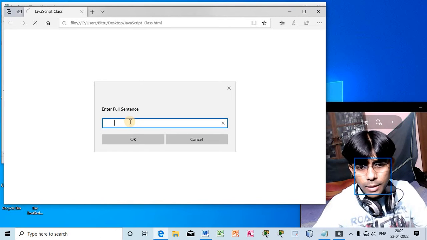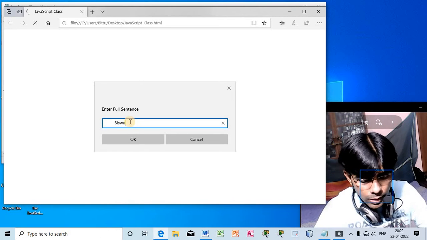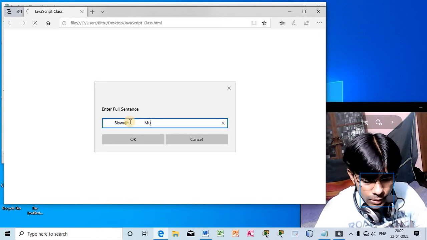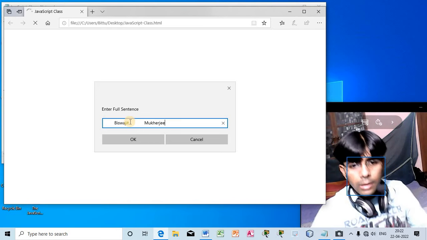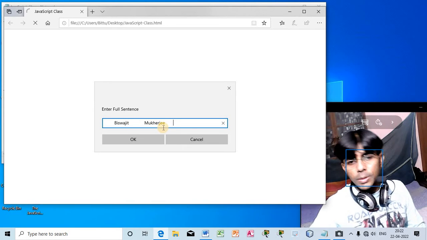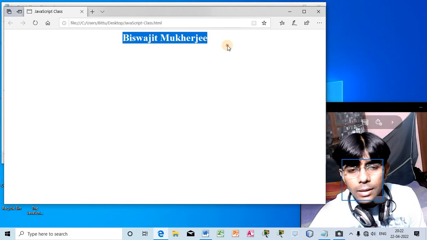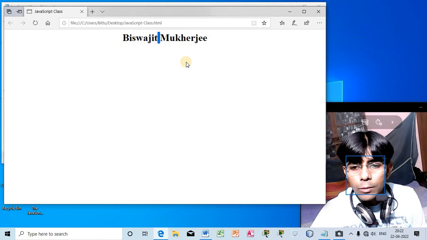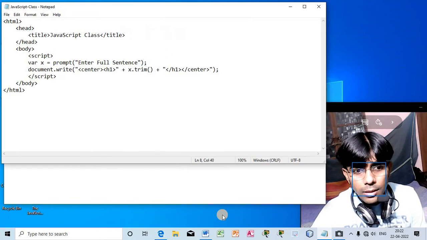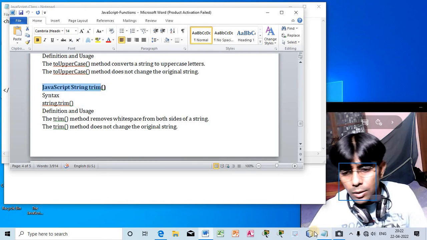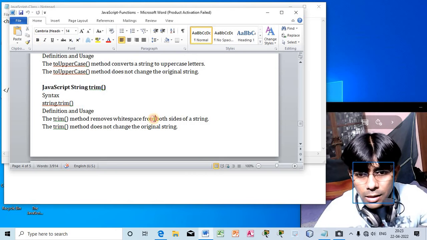So I have given space. Now I will write Biswajit. Again I will give this much space. Now again I will write Mukherjee. Again I will give this much space. So all the extra space will be removed and that will be printed. See, it will keep only a single space, extra space will be removed by this trim. There are two other kinds of trim, left trim and right trim. Separately you can use them also, right?